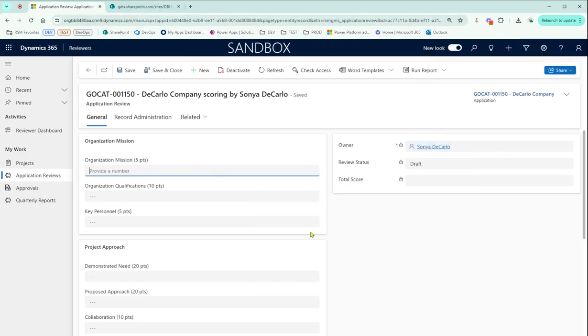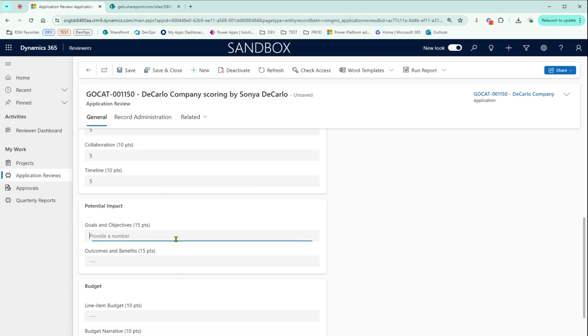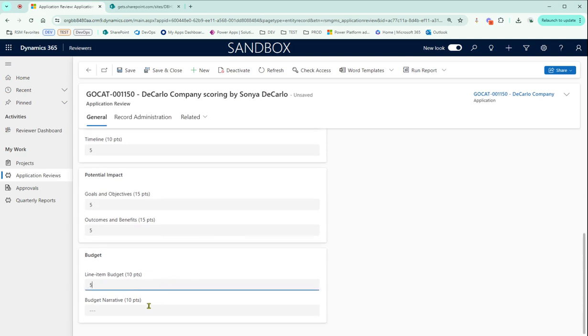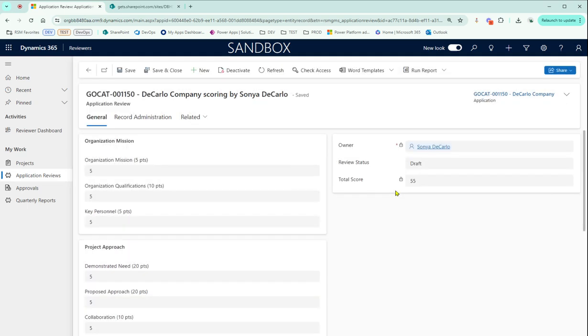Otherwise, I can go in here and score this application. For this sake, we're just going to put in 5s across the board and make it simple for us. This score is dependent on the responses in the application, all contingent on what the RAC reviewer identifies as those scores. Once I'm done, I can click Save. I'll see that that review status now becomes unlocked and I have a total score. From there, I can then submit the review record.